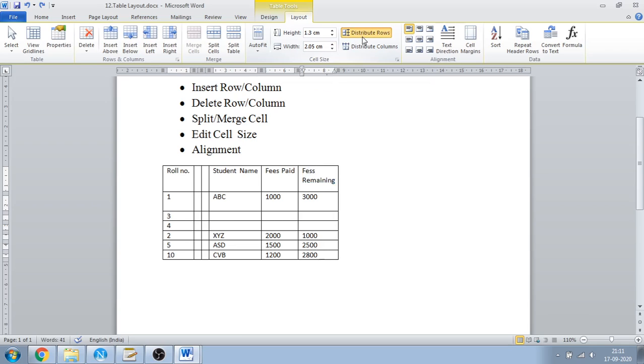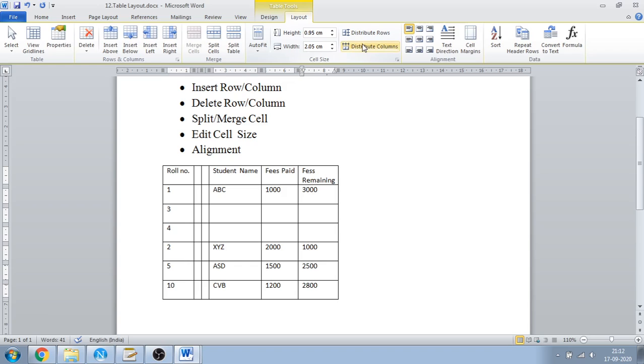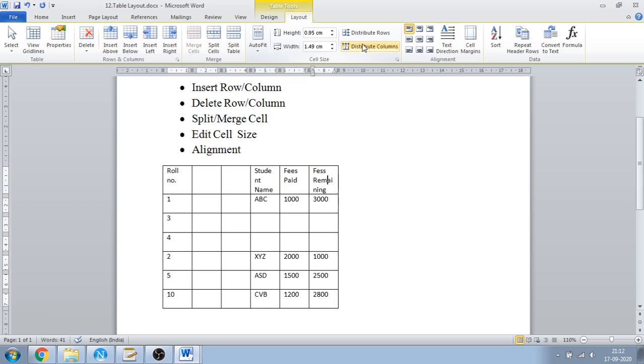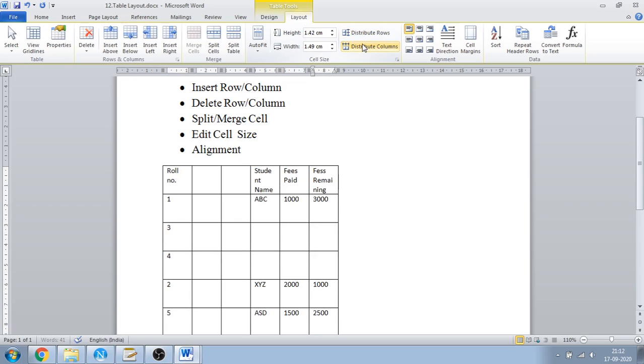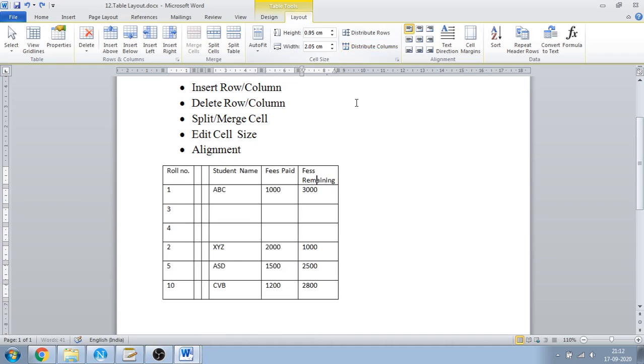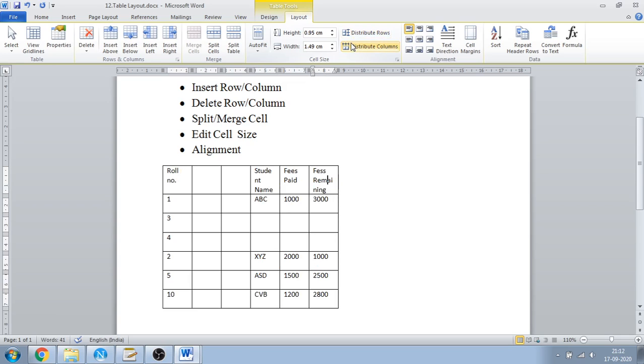Then distribute rows like this and distribute columns. So I have distributed equally the rows and the columns. Before distributing it, you can see the rows and columns are not equally distributed. First I distributed the rows, then I distributed the columns. That means they are equally distributed.